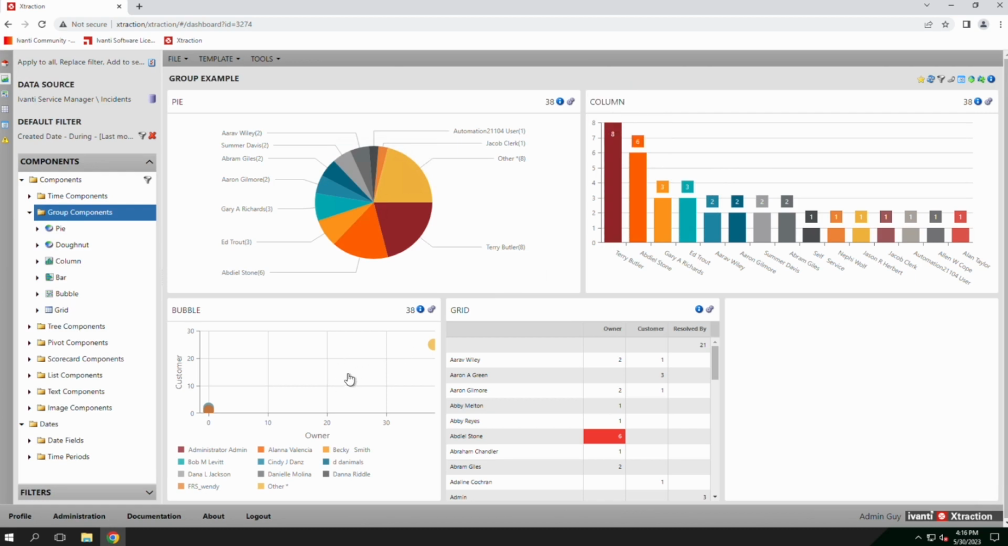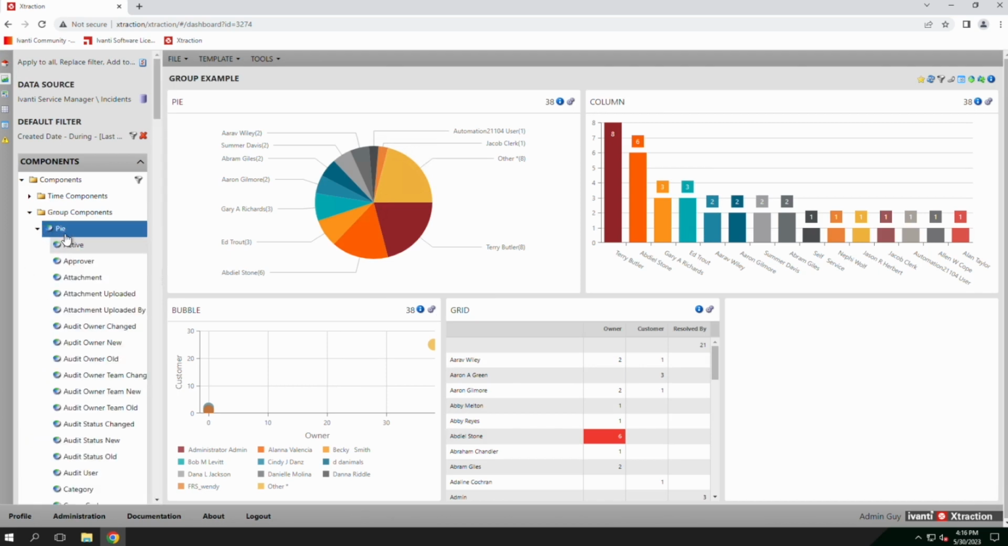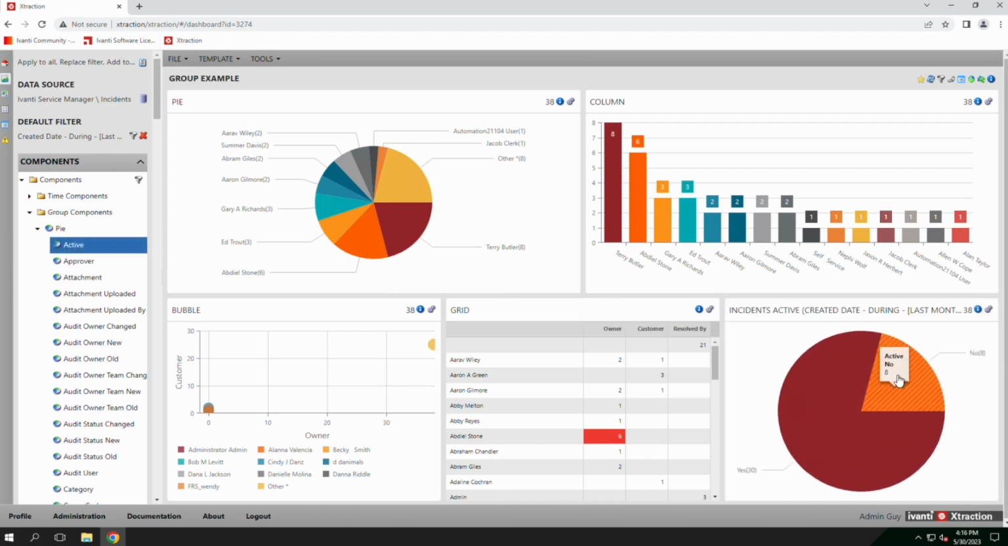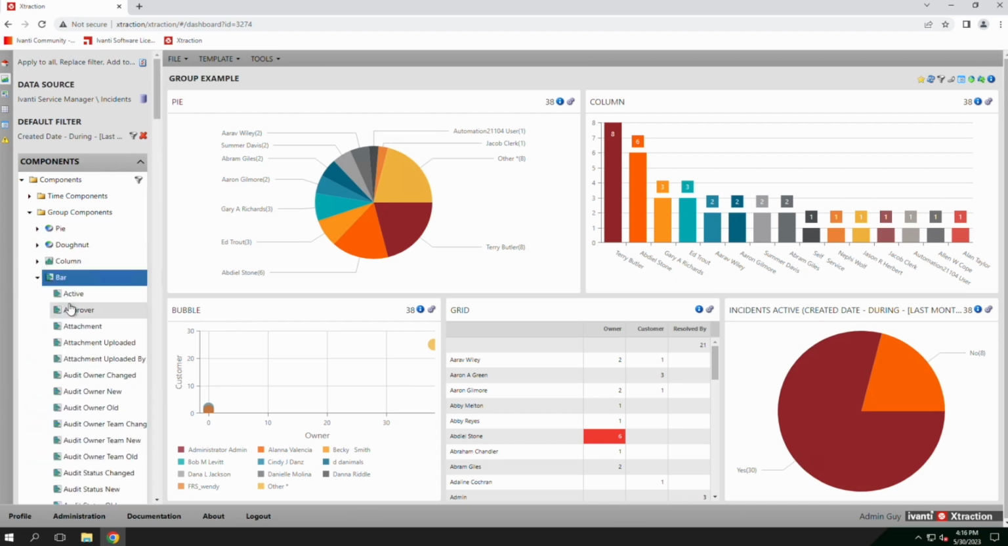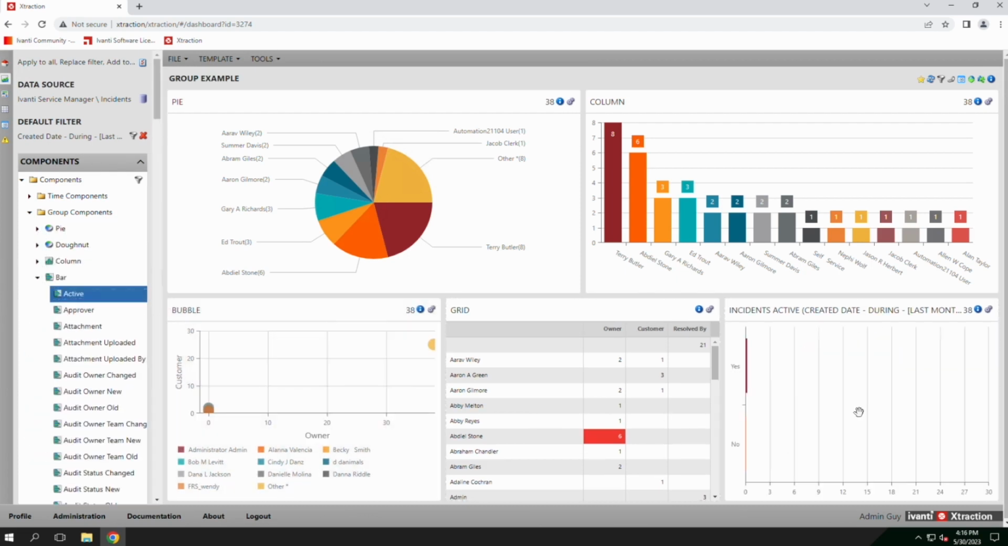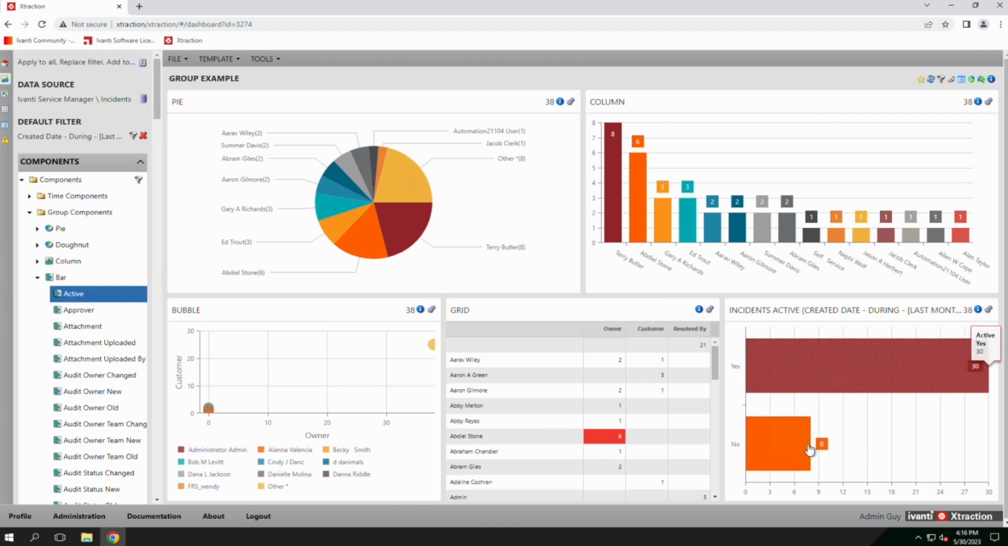And we have an example of a bubble chart and a grid. As you expand these, you can then group the incidents, for example, by active. If we just drag this over, we'll get a pie chart that shows that 30 of the incidents are active and 8 of them are not. Or we can drag over a bar chart. We can go down the side, and the exact same data shows 30 and 8.